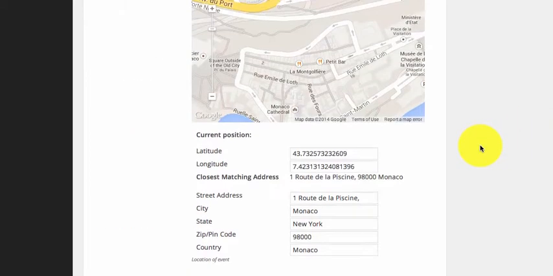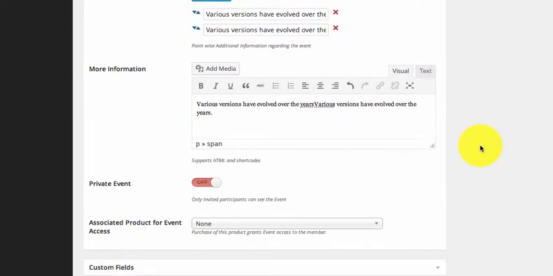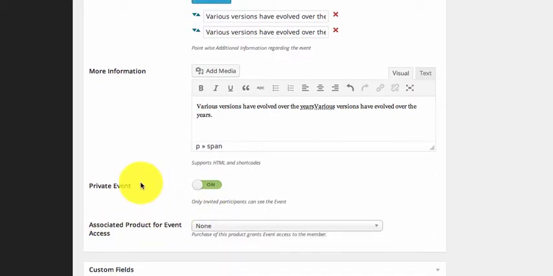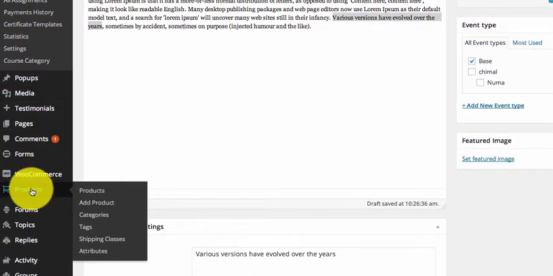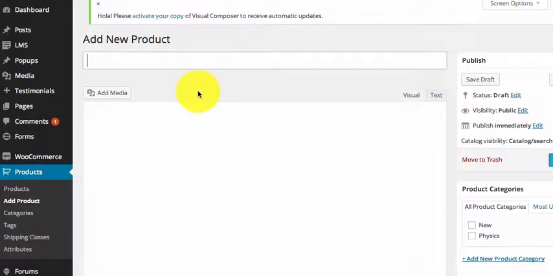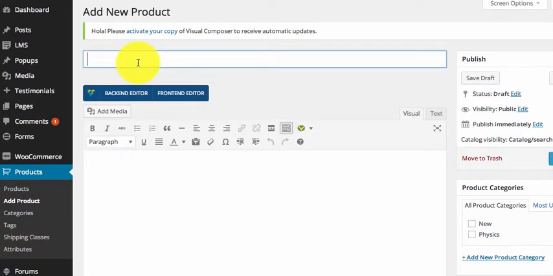right? So once we have done all the settings, the last two settings are the private event. So we enable private event. And now we need to connect it to a product. So first we have to create a product for this. So we go to dashboard, products, add product, and we give this the same name.